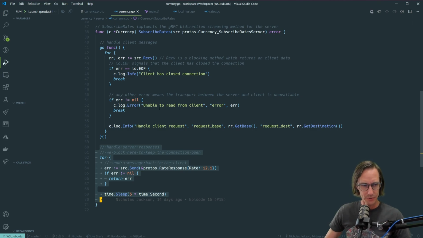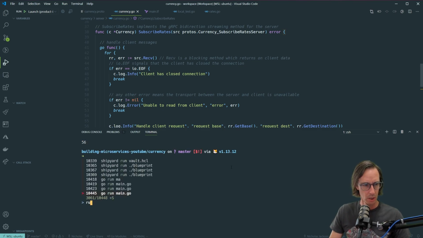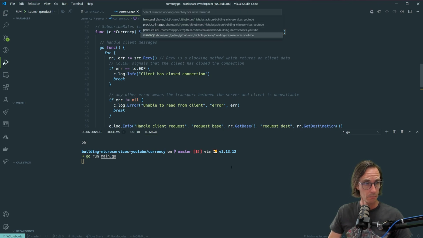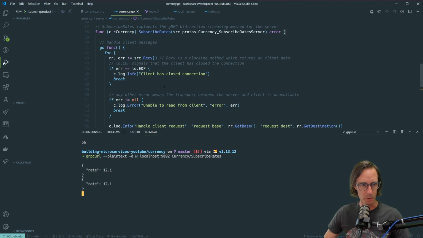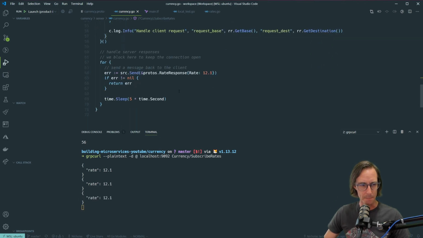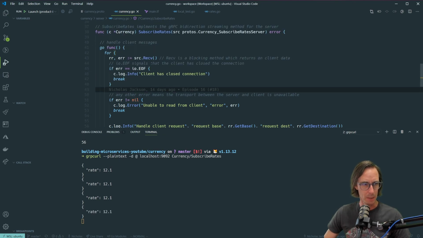And just to see this in action, you'll be able to see that if we just run the service, and then we are just going to use our gRPC curl, and we're going to make a call to the service. You can see that we're streaming back the responses there every 5 seconds from this method here. And if we were to send a message, it would get handled by this block.